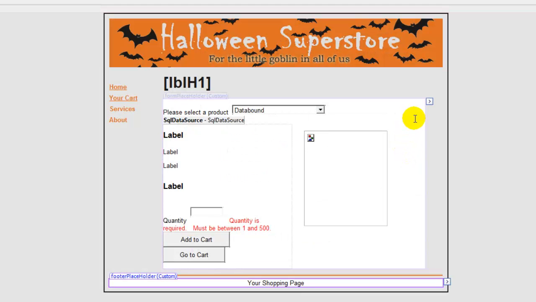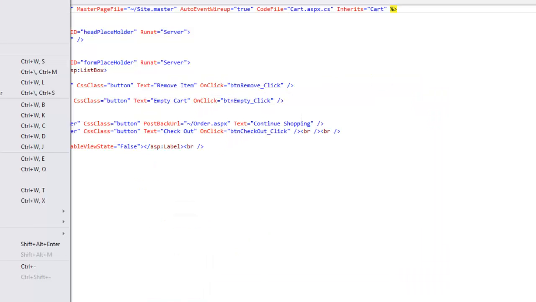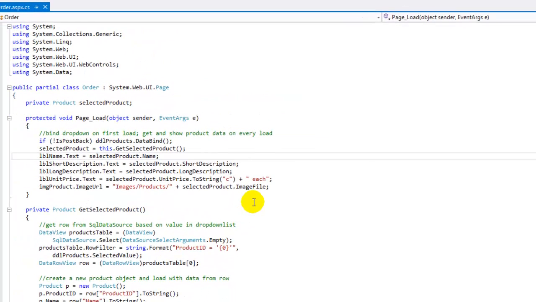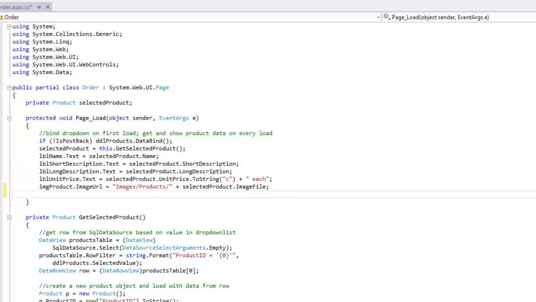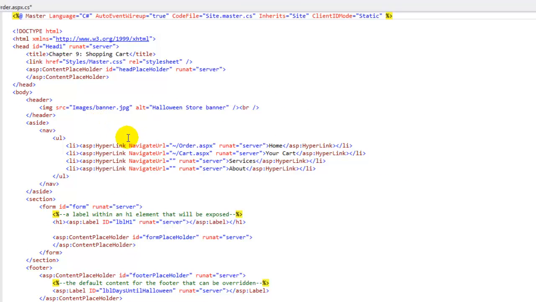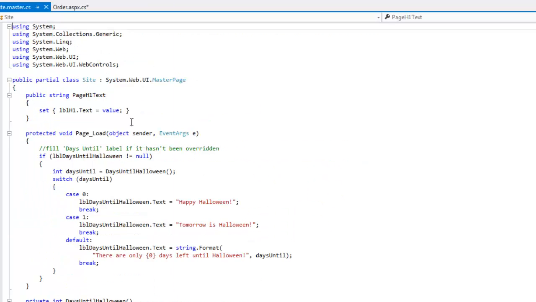Alright, the next thing we're going to do for the order page is we'll close that for a second. I'm going to view the code behind file for the order page, and then they want us to set the H1 heading that exists in the site master right over here. We've seen it a couple times before. That's this H1 here. Its name is LBL H1. Now we don't have direct access to it through here, but if you'll recall, in the site master, we provided a public property to access it. So I'm going to close the site master, go back to the order page.